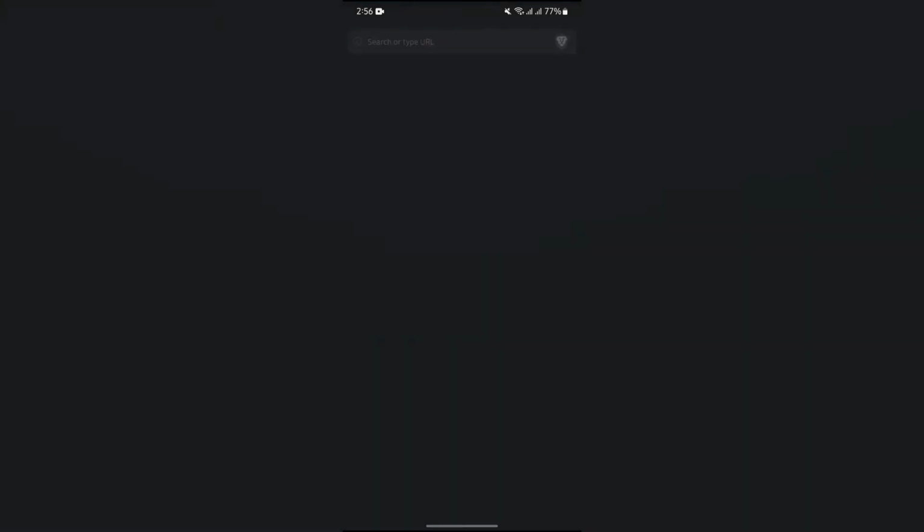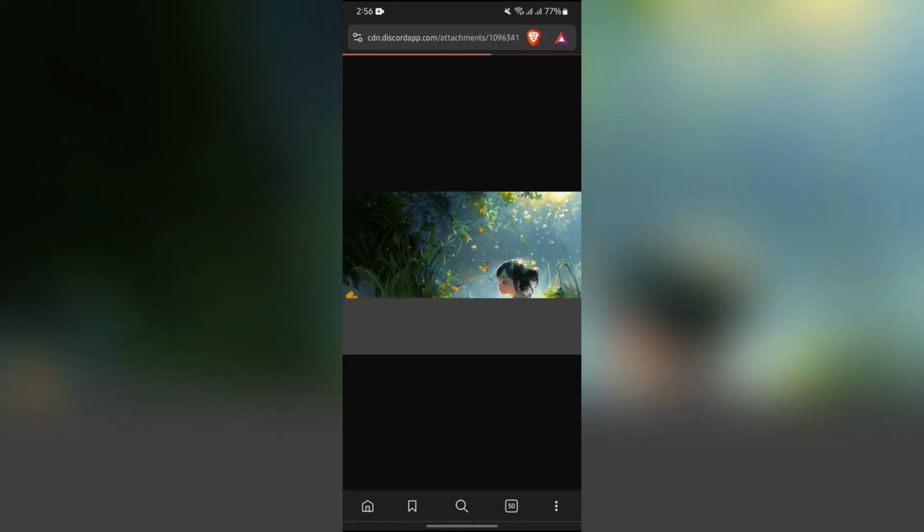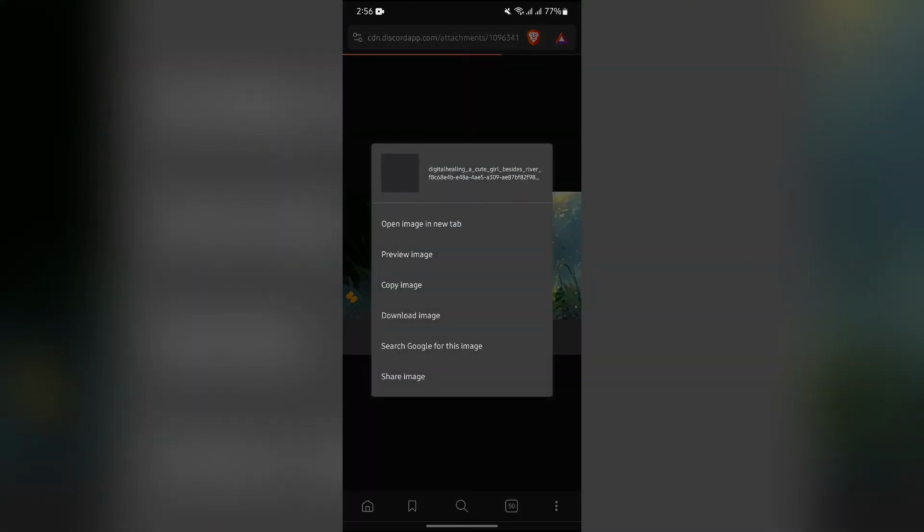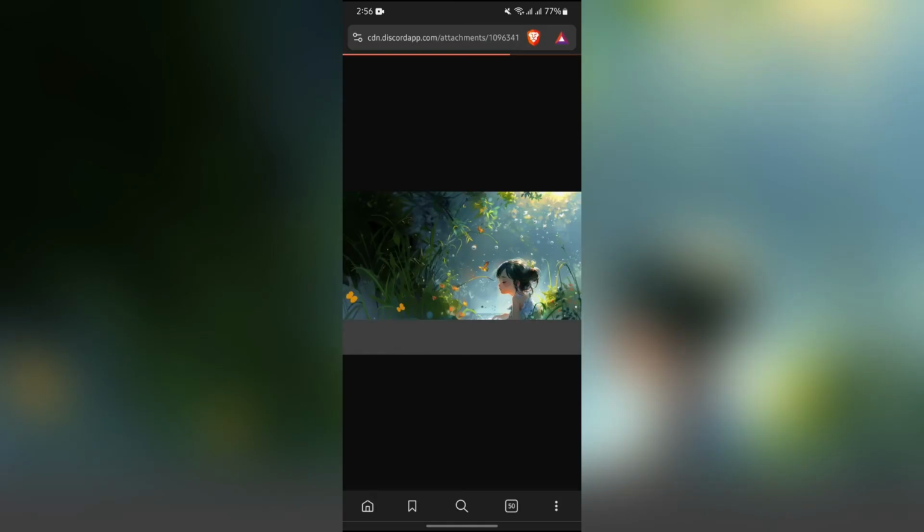Now, after tapping Open in Browser, this image will be opened in your browser in the highest quality possible. Then, after opening this image in the browser, just simply download the image from there. After doing this very easy step, your image will be downloaded in very high resolution from Midjourney.